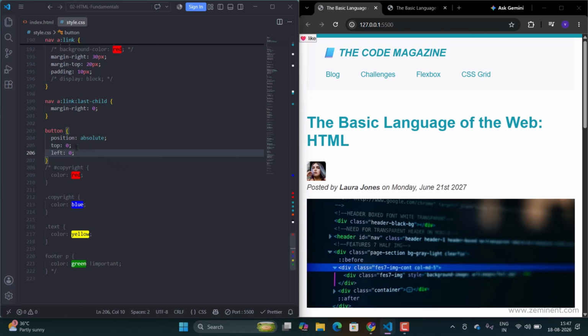If I change this to 50 pixels and this one also to 50 pixels, and refresh this, this tells the browser to position the element 50 pixels from the top and 50 pixels from the left. But now we have an important question, that is 50 pixels from where? This is where absolute positioning becomes very interesting.